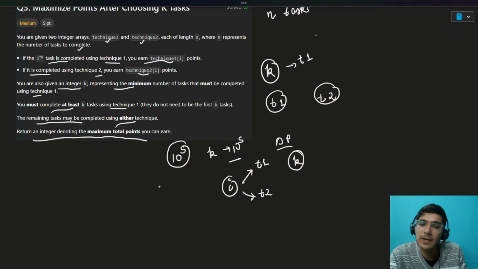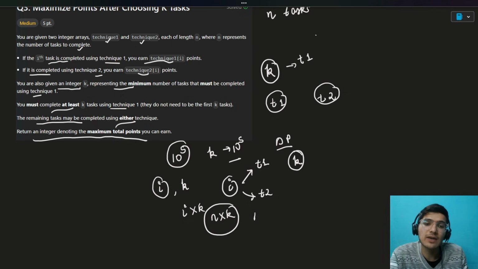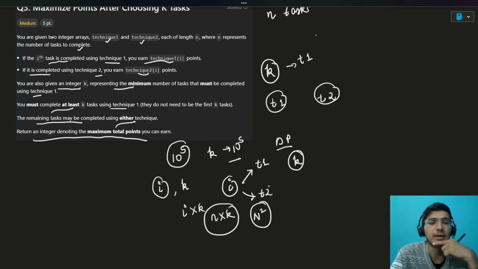First you maintain the i-th task you are currently at, and you also have to maintain how many tasks you have completed using T1. So the total time complexity will be i into k, meaning n into k, which won't suffice because it will lead to an n square solution. And we won't accept this. How can we make this better? This is our challenge.